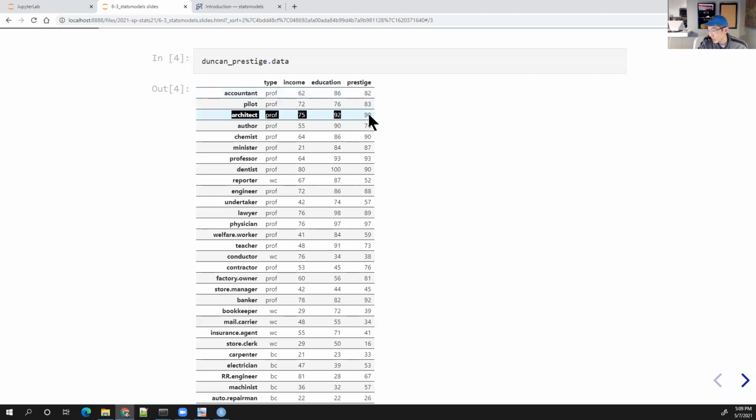So architect, 90% of people said that's a good job. Chemist, 90% of people said that's a good job. Dentist, things like that. 80% of dentists made over this, 100% of dentists graduated high school, and things like that.